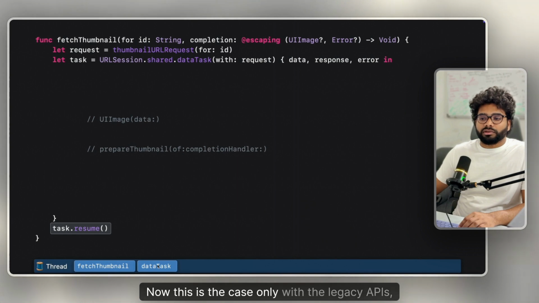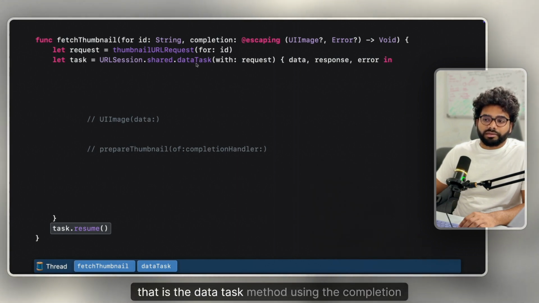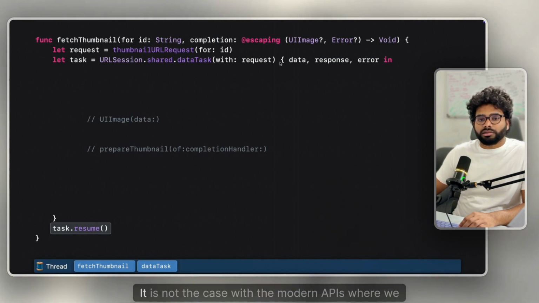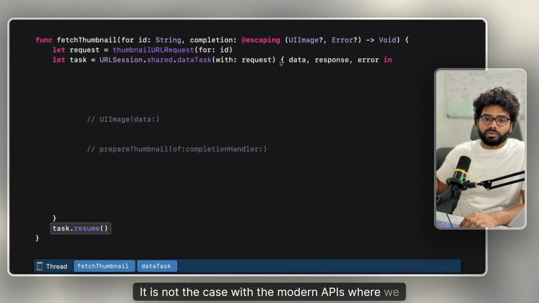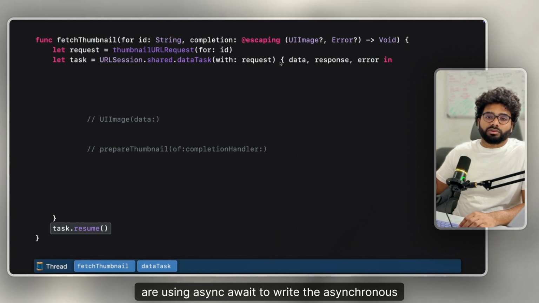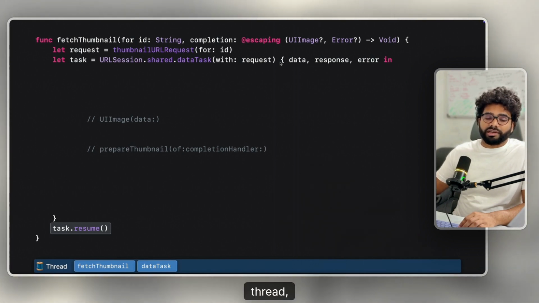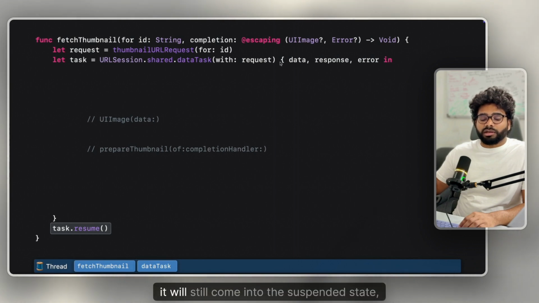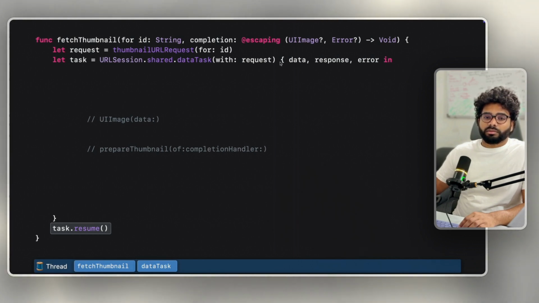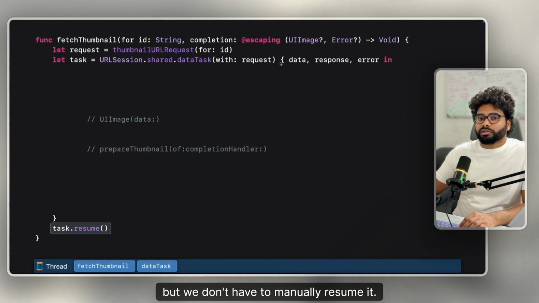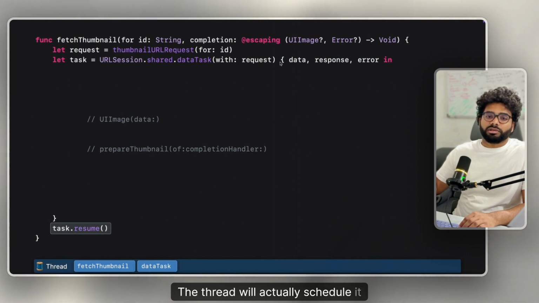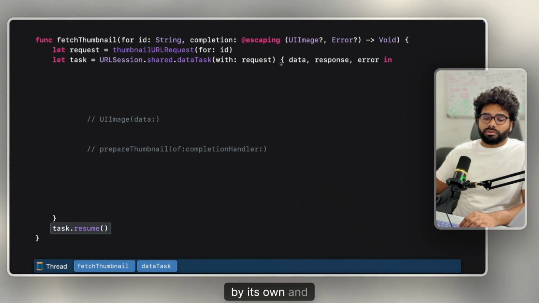Now, this is the case only with the legacy APIs, that is the data task method using the completion handler. It is not the case with the modern APIs where we are using async await to write the asynchronous method. When those asynchronous methods come onto the thread, they will still come in the suspended state, but we don't have to manually resume them. The thread will actually schedule them on its own and execute them.